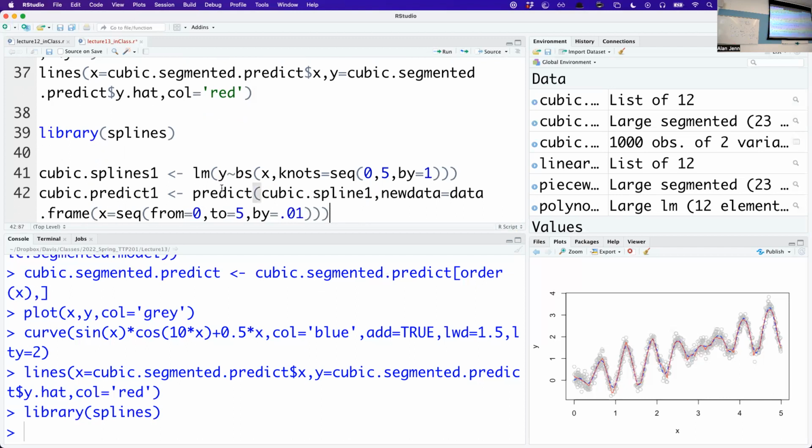So I'm going to, what did I do? Oh, thank you. Cubic. Okay, actually, I'm going to take it out of here.